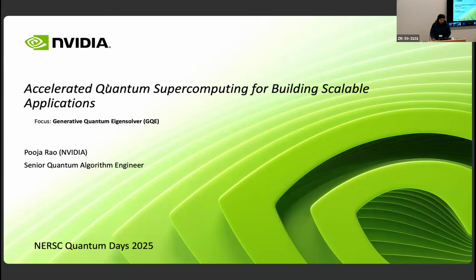All right. Good morning, everybody. Very excited to be here. I'm Pooja Rao. I'm a quantum algorithm engineer at NVIDIA. That means on a day-to-day basis, I implement algorithms on quantum hardware, but not really, on quantum simulators most of the time. And today I'll talk about accelerated quantum supercomputing for building scalable applications.